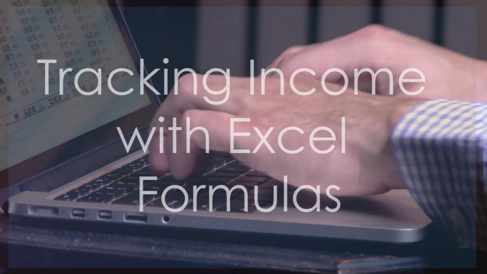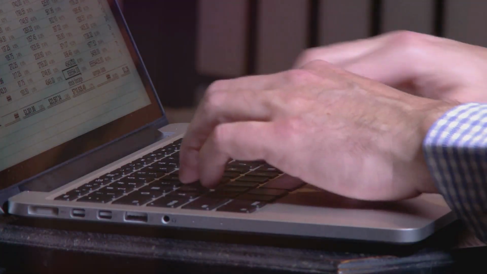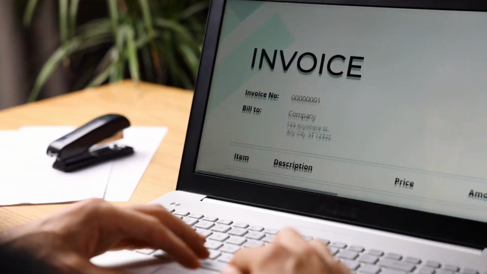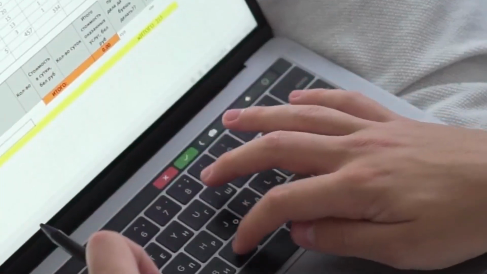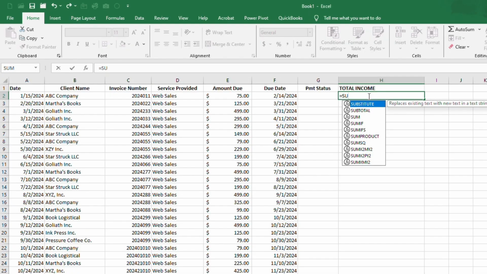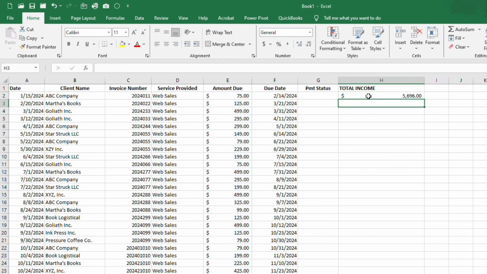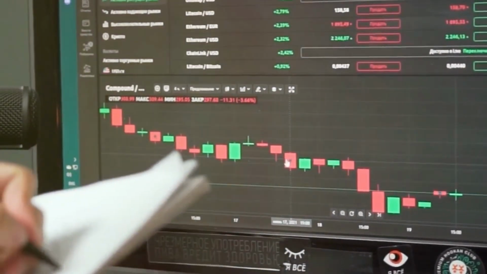Step 2. Tracking income with Excel formulas. Now, let's start tracking. You'll enter the details for each invoice, but what about tracking total income? This is where Excel formulas come in handy. In cell H2, type equals SUM, open parentheses, E:E, and close the parentheses. This formula will automatically sum up all the amounts due, showing you how much income you've generated.